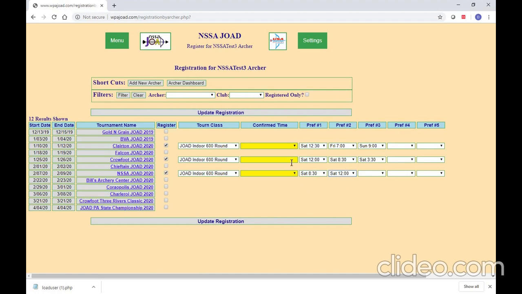Now you'll notice that one of these doesn't have the drop down, and the other 2 do. So there's a few different kinds of tournaments. There's tournaments run in the system, and then there's tournaments run outside. I'm not expecting Clareton to run theirs in the system, so you have the ability to confirm the time. When they send back the score sheet, and they say, hey, your confirmed time for NSSA Test 3 Archer is such and such time, you can put it in there.